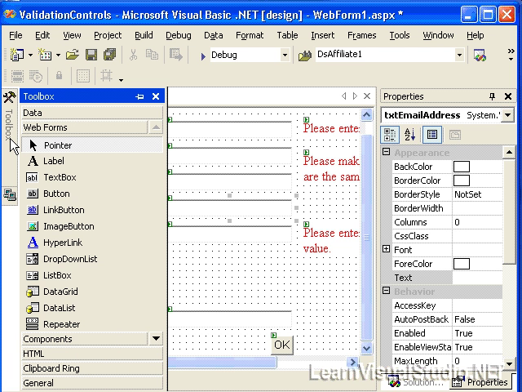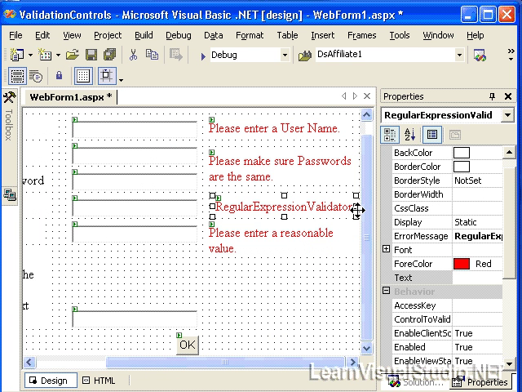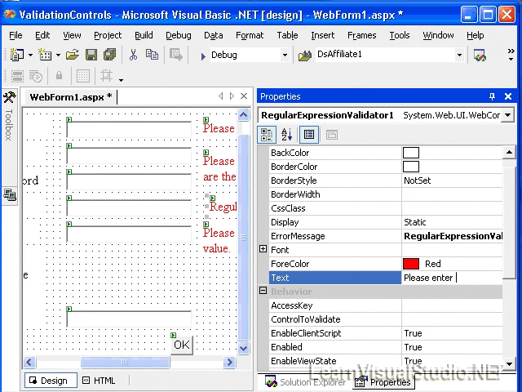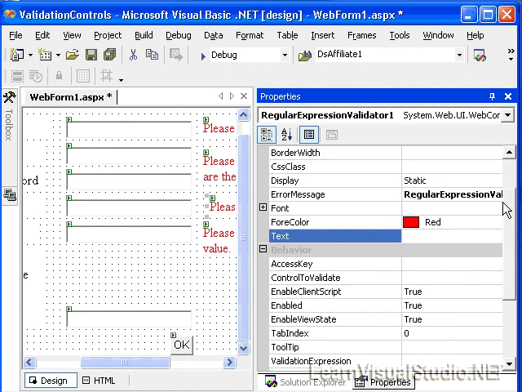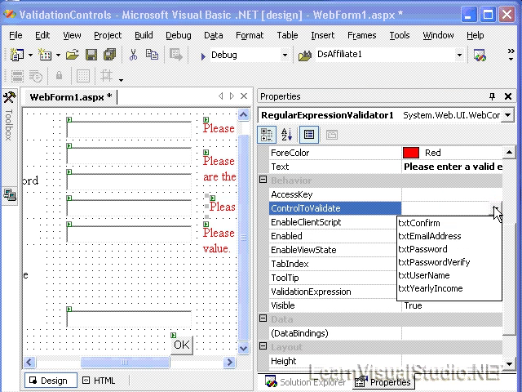So what I'm going to do is drag and drop the regular expression validator into place on my web form. I'm also going to size it as much as I can. And then I'm going to go and make some changes to its property settings. I'm going to set the text equal to "please enter a valid email." And then I'm going to set the control to validate to the email address field.